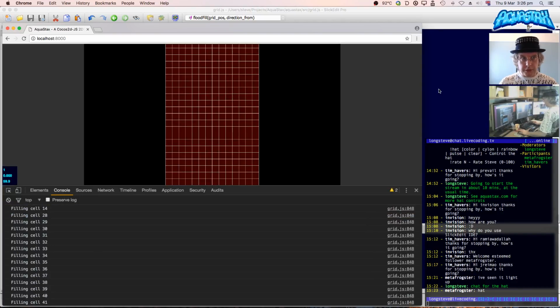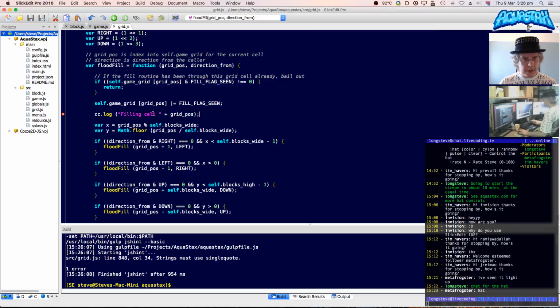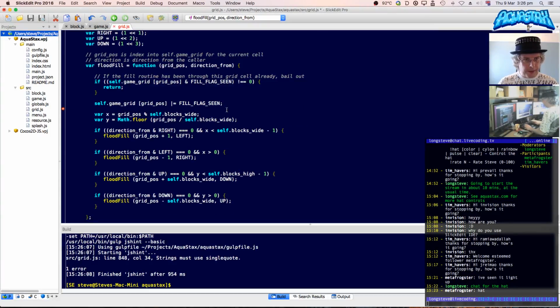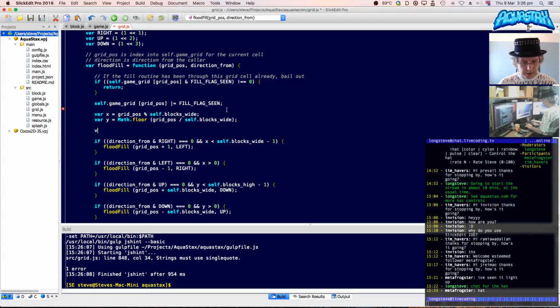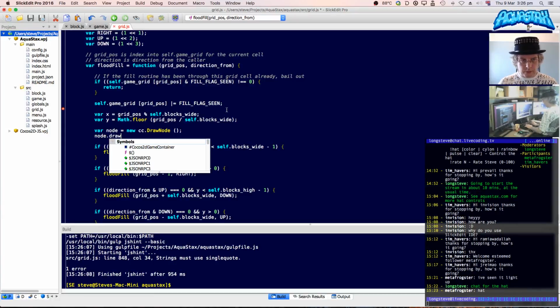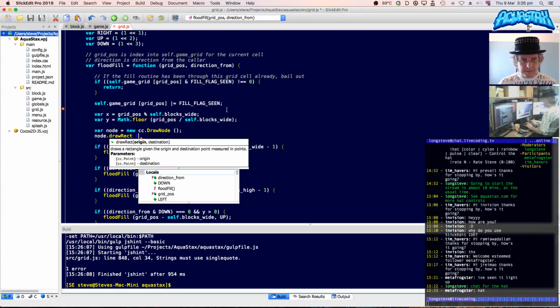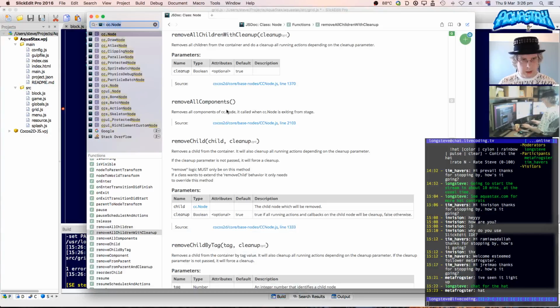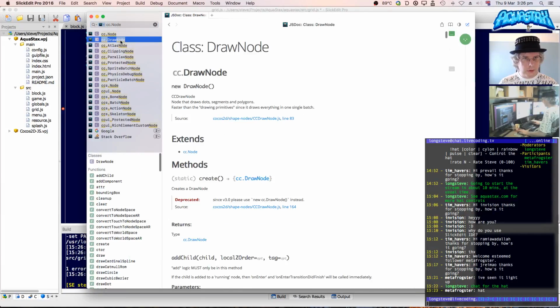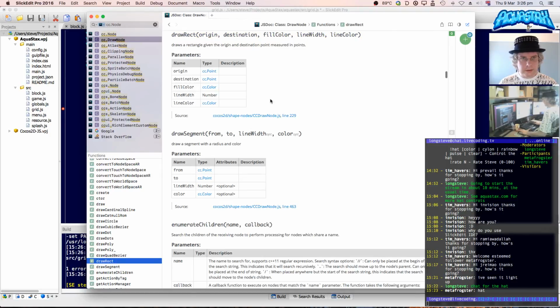Great. Now I want to see that. So let's stick something on the grid. So when it gets to we've got X and Y. Let's do a draw node. Node.drawRect. cc.node, draw node, drawRect. Origin, destination, fill color, line width.